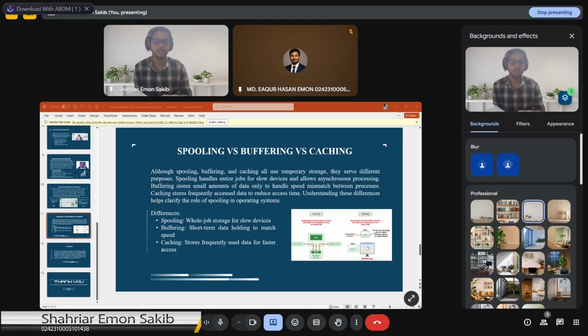First, spooling. Spooling stands for simultaneous peripheral operation online. It handles entire jobs for slow devices like printers. Basically, it stores the whole job in a queue. So while one job is being printed, another can be prepared in the background. This makes the process more efficient and allows asynchronous operation.